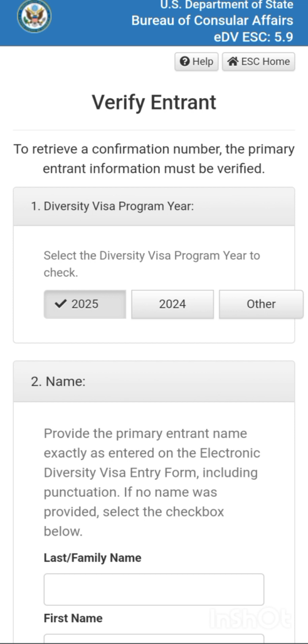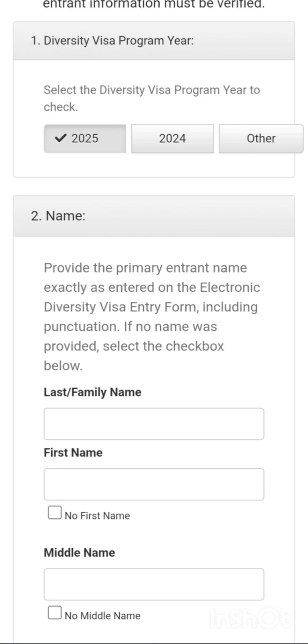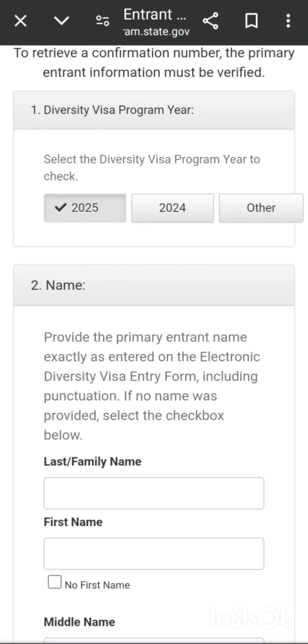On that page, we have the first part, which is you are asked to select which year you are checking for. Are you checking for 2025? Are you checking for 2024? You indicate. So once you indicate there, the next thing you'll be asked is to fill in the information as you had filled them on your page. Now, the first part, they say provide the primary entrance name. So assume we are checking for 2024, we'll tick the 2024. If we are for 2025, we'll tick 2025.